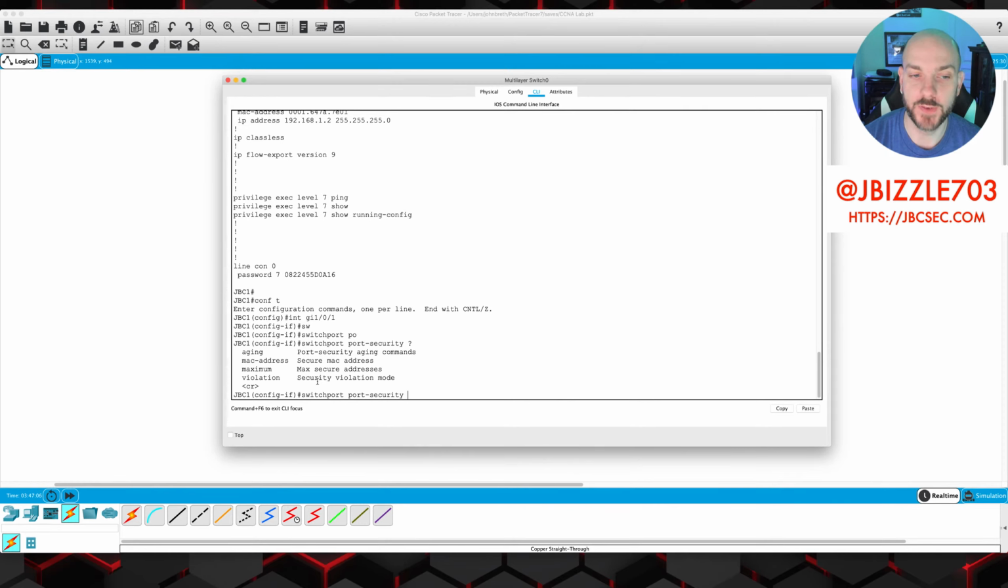And then, as I mentioned, with violations, we have a few different ones that we're going to look at in this lab as well. The default violation is shutdown. So if you have the interface configured for a particular MAC address and something else comes in, then it's going to automatically shut the port down and put it in an error-disabled state. So for us, we just want to configure switchport port-security. I'm going to go like that.